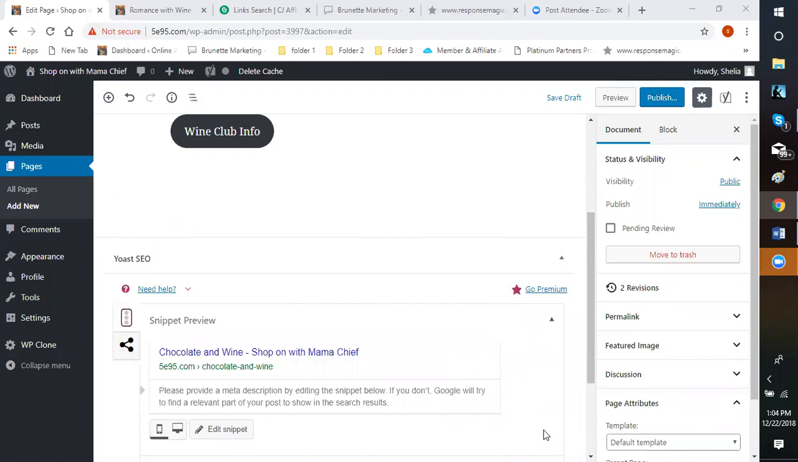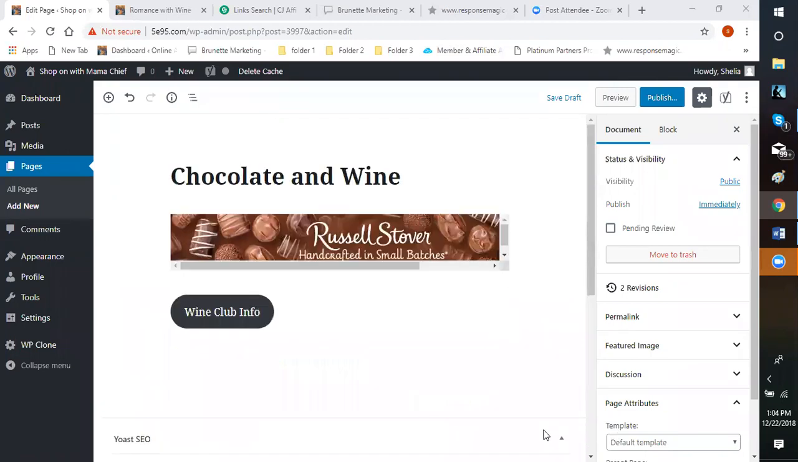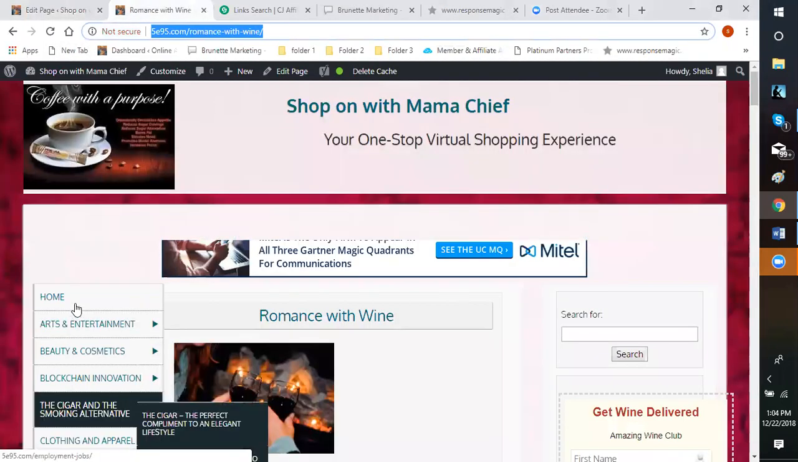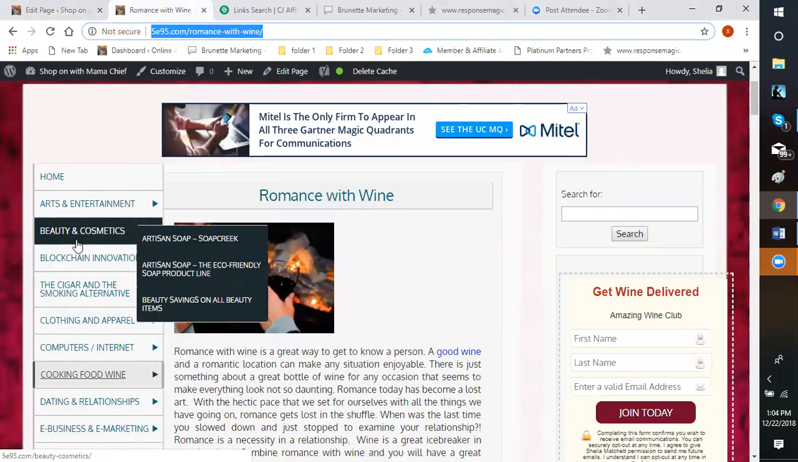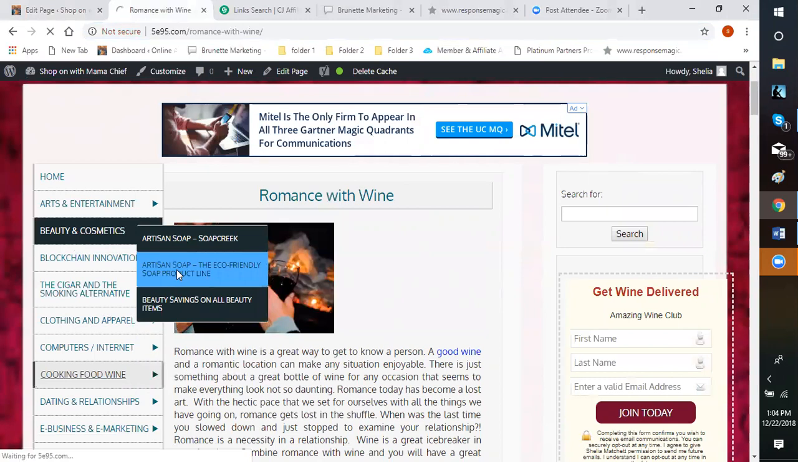All right, so I'm going to go back to my system, and I'm going to go to a page that I had already started. So there we go. And this is my artisan soap article that I created. And I didn't like the way the pictures were on it, but because of our old system, there was no way that I could change it. I didn't like the way it wrapped around.